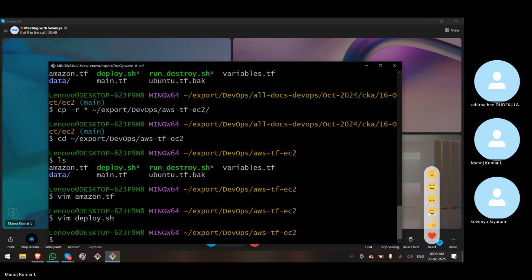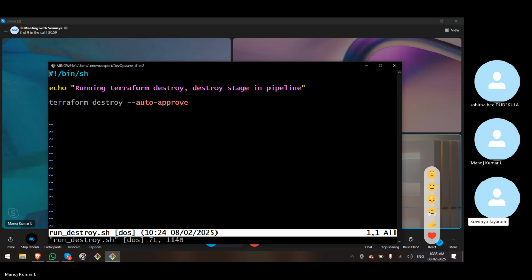Now go inside run destroy.sh, vim run, tab. So here the fifth stage is terraform destroy. If you created the instance, worked on it, and no longer need it, you can come to your terminal and run ./run destroy.sh, and whatever resources you have created will be destroyed. Okay, so close this file.